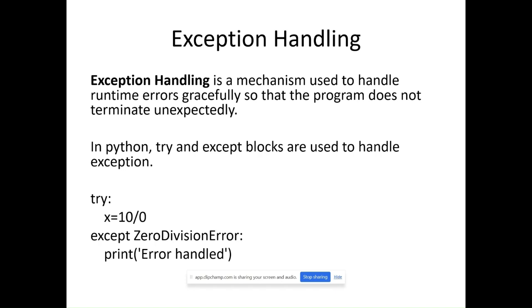If you see this example, under try, x is equal to 10 by 0. This is an arithmetic exception, because dividing by 0 will give an arithmetic error, right? So in the except block, the programmer is handling the zero division error. Error handled, and he is printing something. This way we have to handle the exception in the except block, and in the try block the user writes his actual logic.